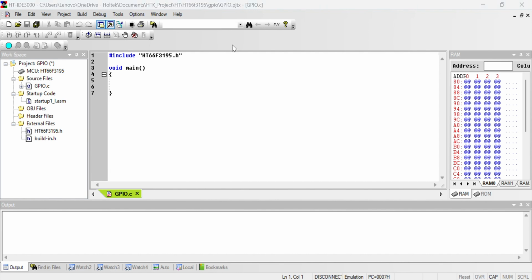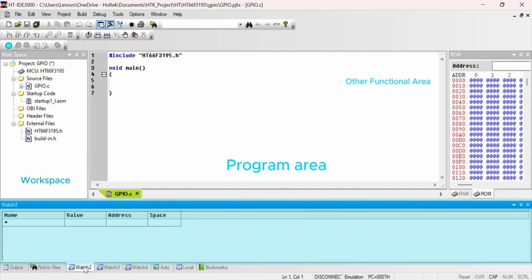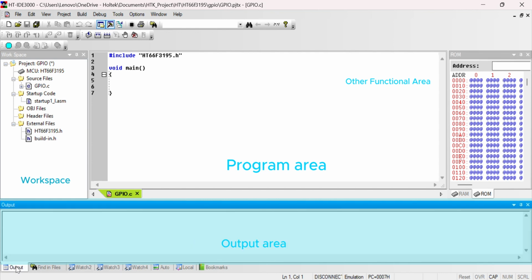As the new project has been created, you can see the workspace, the programming area, and other functional areas such as RAM, ROM, watch window, the output area.